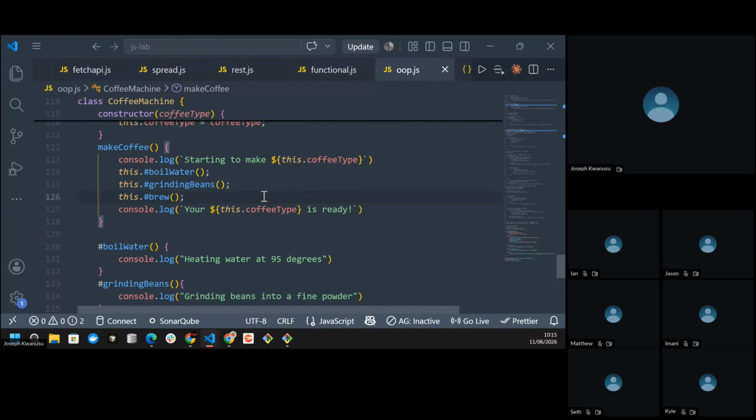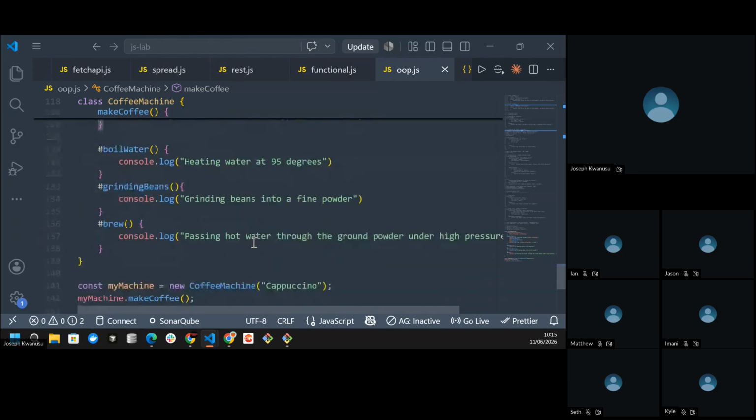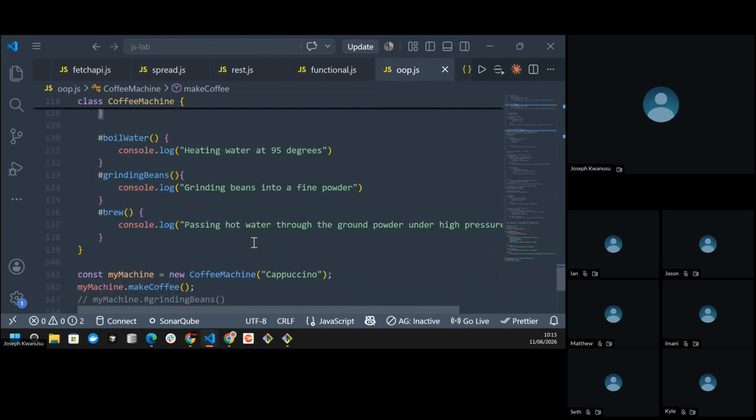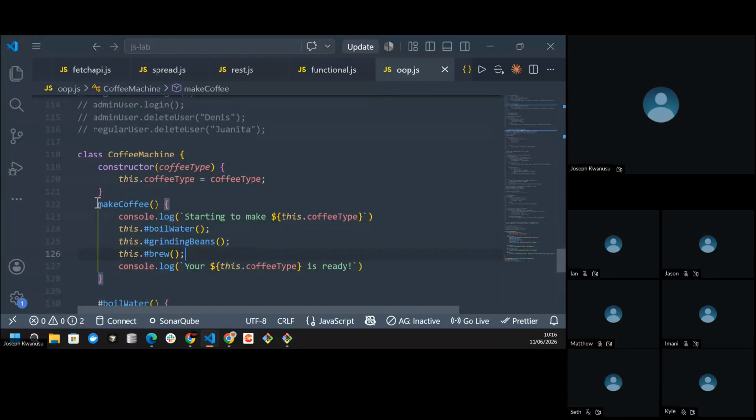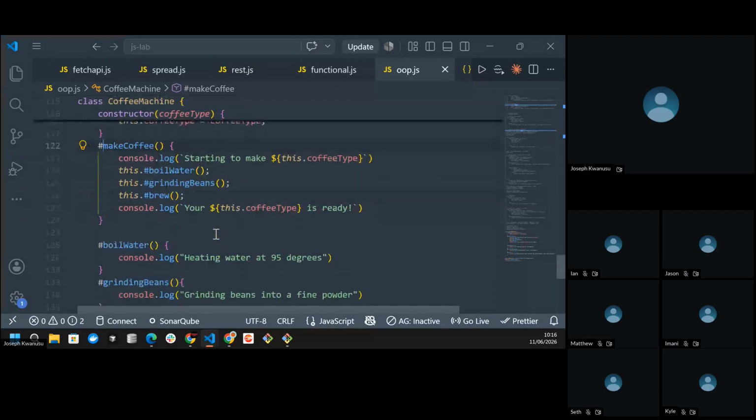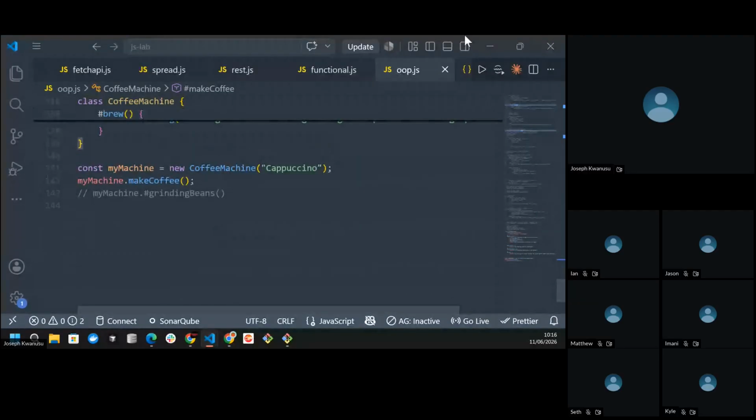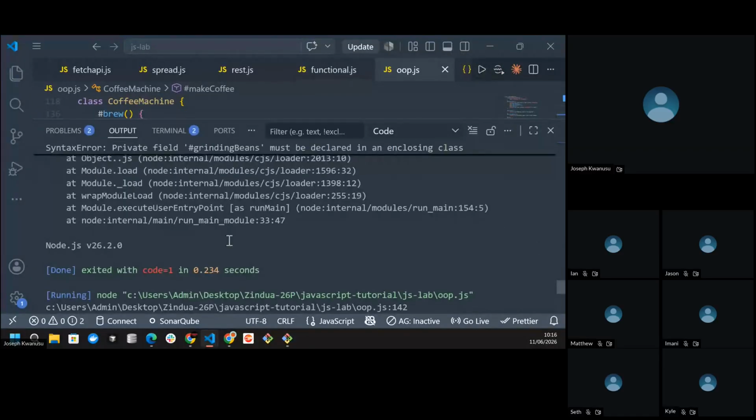But when it comes to abstraction, it's hiding complex methods or complex functions from the user, just giving the user whatever methods they can access. So we can only access the method makeCoffee. If I add a hash on makeCoffee, I make it private. So if I do makeCoffee, I hash it that way, and when I run this, I have abstracted that from the user.